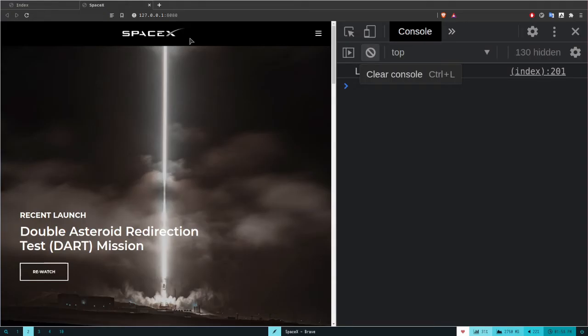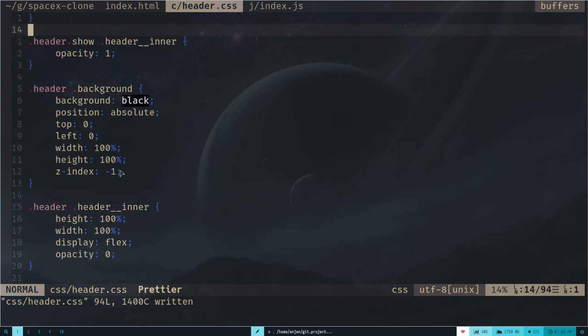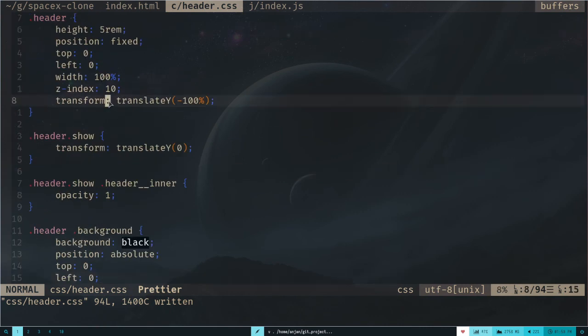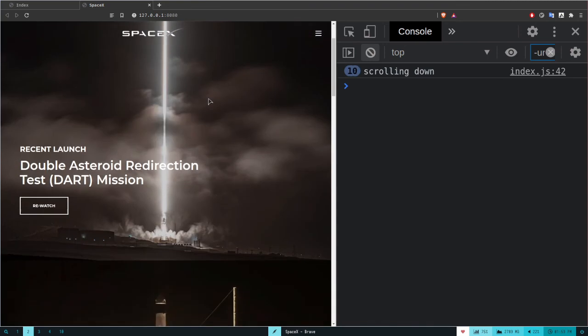The background element will also stay out of the view unless the header element has a with-background class. So we need to move the background out of the view by default. So just go to header, then background. We also need to apply transform translate negative 100%. So I will copy this and I will paste it here. Okay, so we don't see any background.